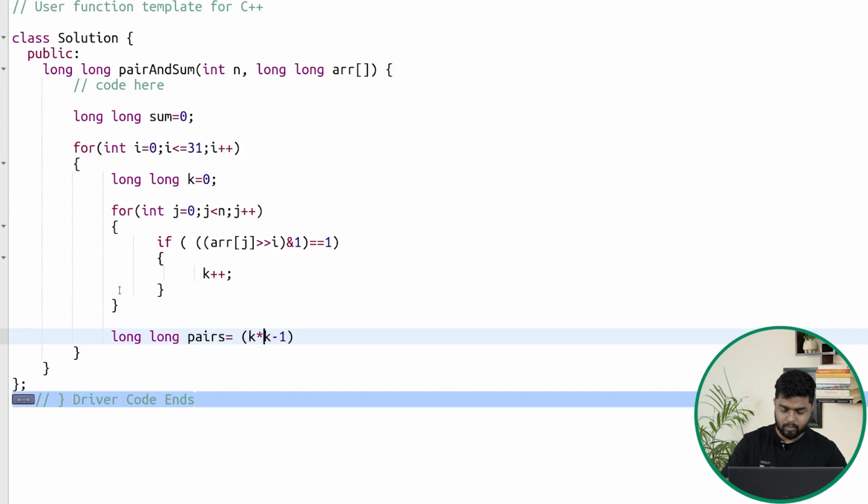Why will it be k into k minus 1 by 2? Because if k elements have the ith bit as set, and I have to select 2 only, it will be kC2. kC2 is nothing but k into k minus 1 by 2.